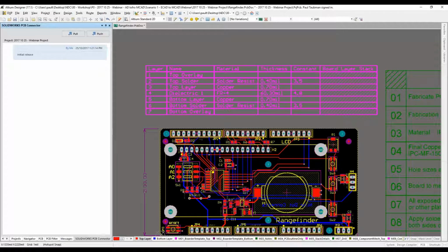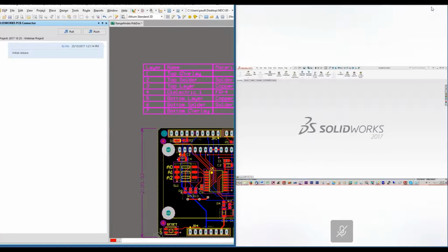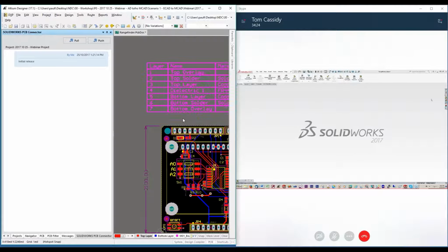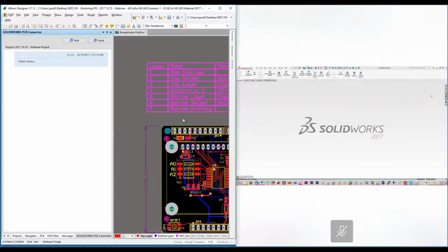So I'm going to split the screen here, and now that we've got this pushed in here, the only comment I'll make is that notice that's all I had to do. I really didn't have to send out any files or anything like that. The services handle that for me.